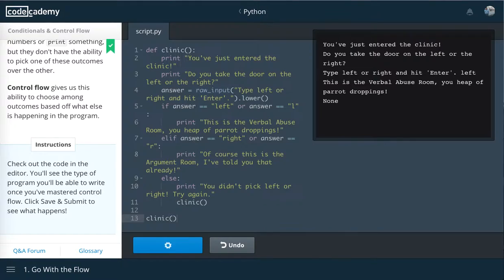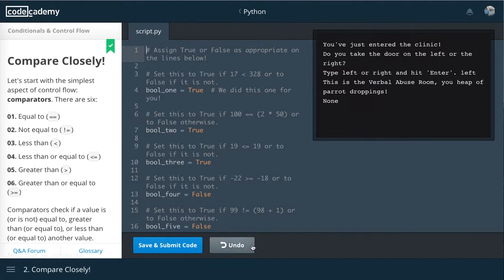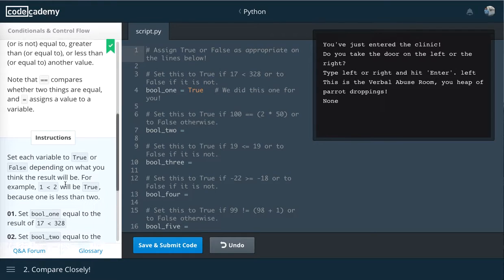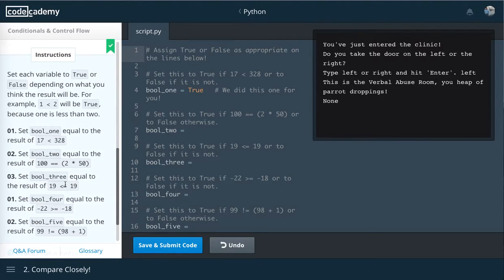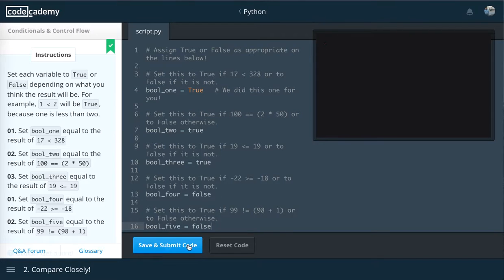So type left, and cool. Let's undo and reset the code. Set each variable to true or false, depending on what you think the result is. So bool 2 is true if 100 is equal to 2 times 50. It's true if 19 is less than or equal to 19, true. It's true if negative 22 is greater than false. True if 99 is not equal to false. So let's try it out.